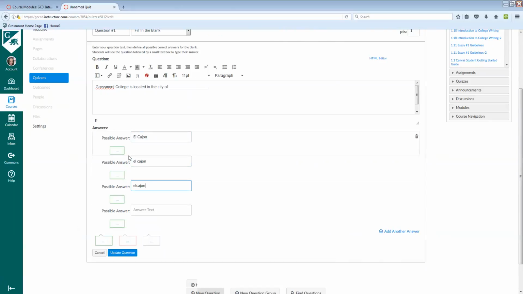Fill in the blank is tricky because if students don't spell something right, it's going to mark them wrong. So you might have to put some variations that you're projecting are going to happen. That's up to you guys. And then obviously anything that's not these is going to be marked wrong. That's how you create a fill in the blank question. Pretty straightforward on that one.